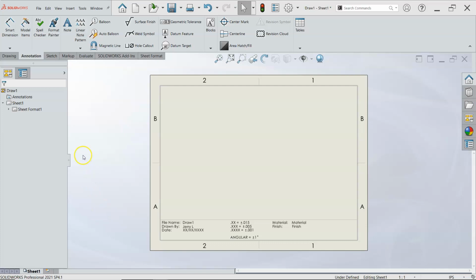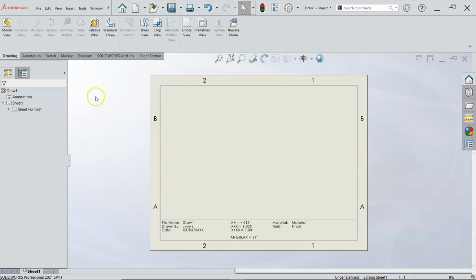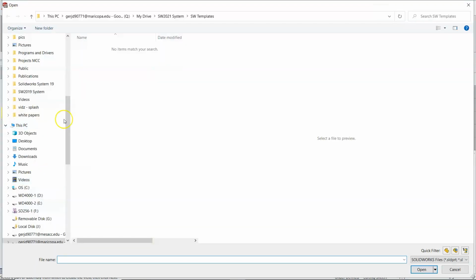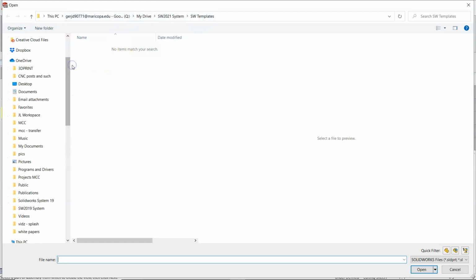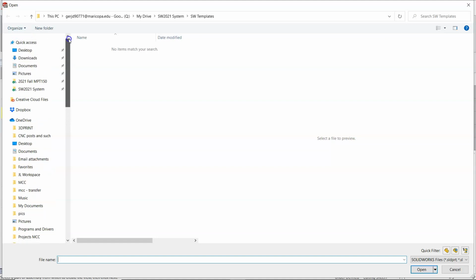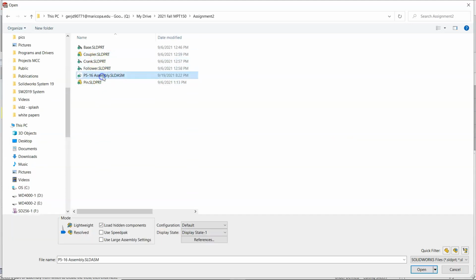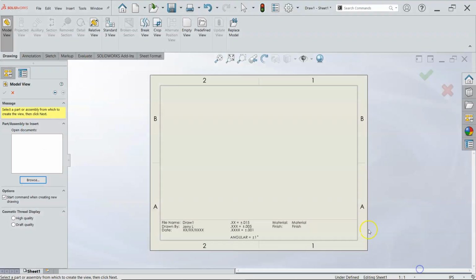So since I closed the insert, just like all of the rest of our modules, got to have 5 ways to do everything. If I go back into model view, that will bring in the property manager, and I can browse. And notice that it went back to the SolidWorks template location. So I need to get to my document and pull up the assembly file.